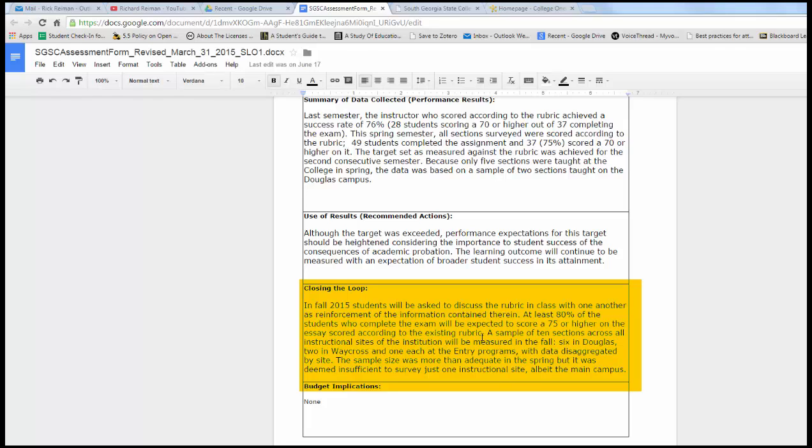A sample of 10 sections across all instructional sites of the institution will be measured in the fall: 6 in Douglas, 2 in Waycross, and 1 each at the entry programs, with data disaggregated by site. So that's going to involve you in the participation with the assessment.